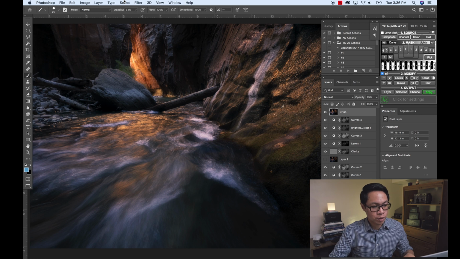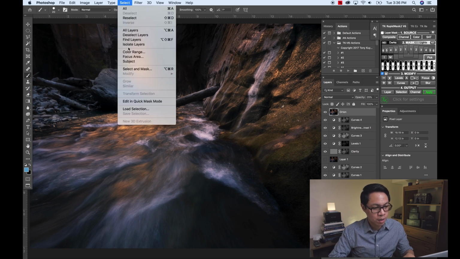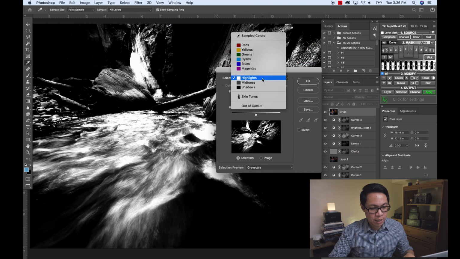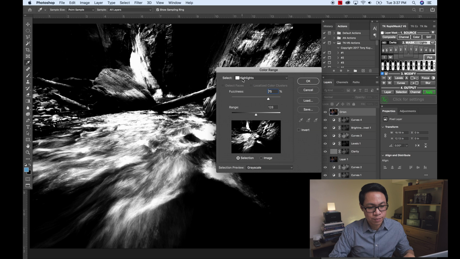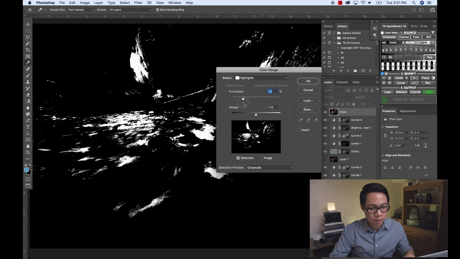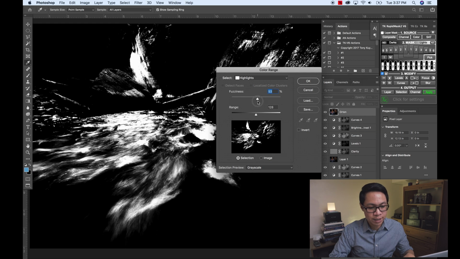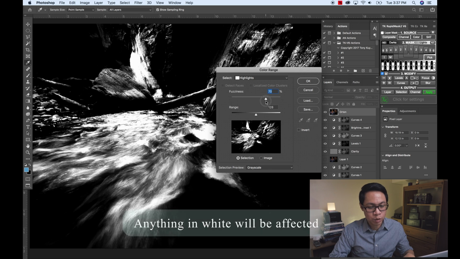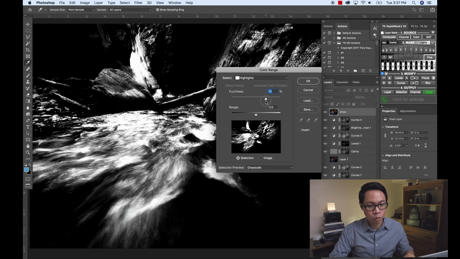So the first thing we'll do is we'll go to Select and we'll go down to Color Range. And we'll go to Select here, and you have the option to select different colors, and you can also select highlights, midtones, and shadows. So what we want to do is limit the Orton effect just to the highlights. So we'll select highlights, we'll change the fuzziness here. You can see as we move the fuzziness up and down, it either increases or decreases the amount of highlights that will be affected by the Orton effect.